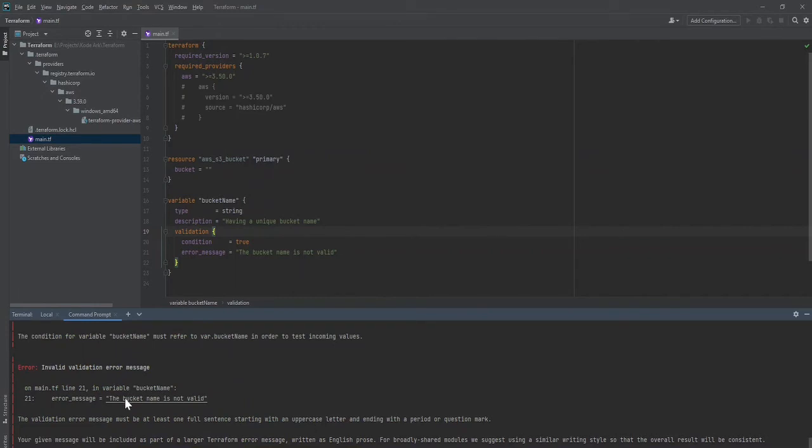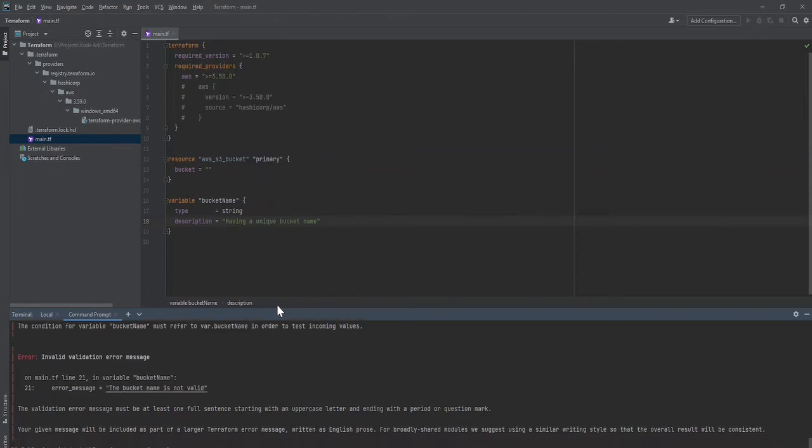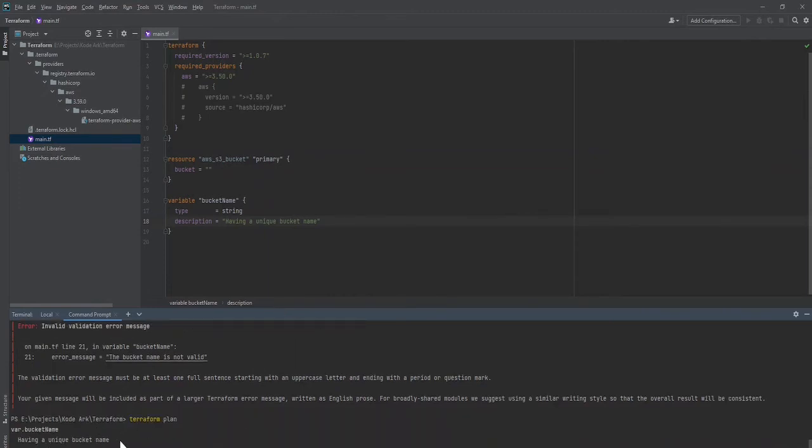It says the bucket name is not valid because I have explicitly said the bucket name has to be used. So what I can do is make it false. We'll see about this validation part in a later lecture. I have kept it as false, so I'll just remove this block because it is unused. Now I'll try to run the same command again. Now it is asking about the variable name because it is a required one. So we have to provide it, otherwise it will fail.